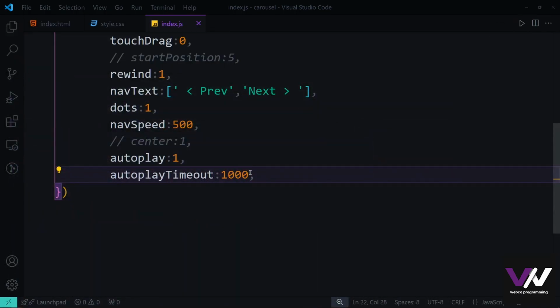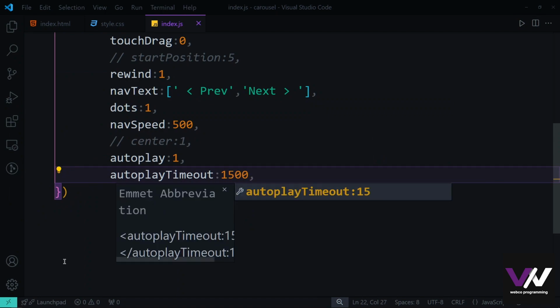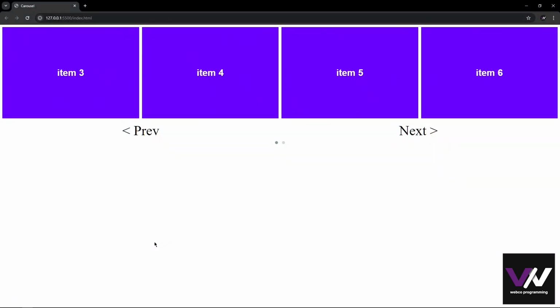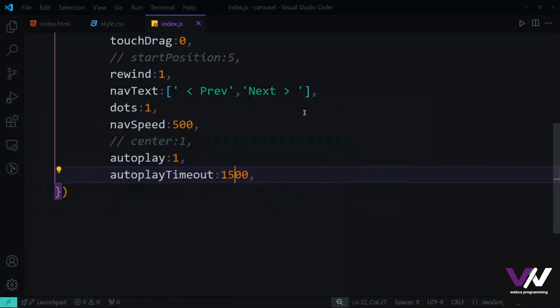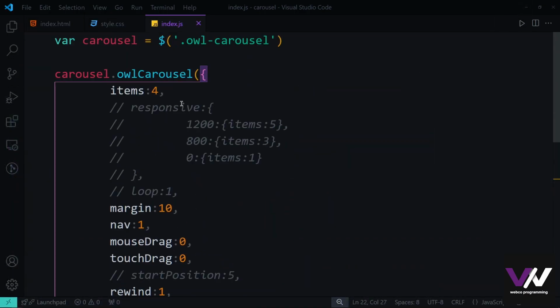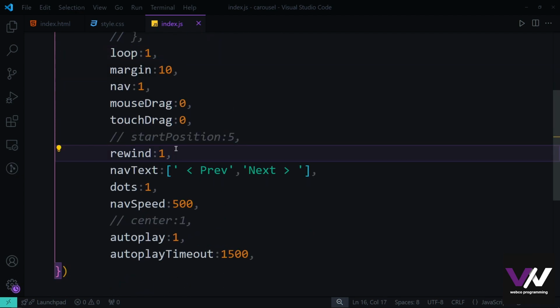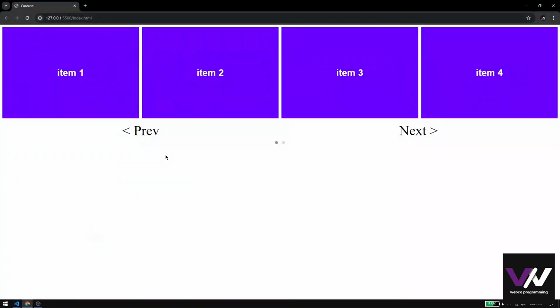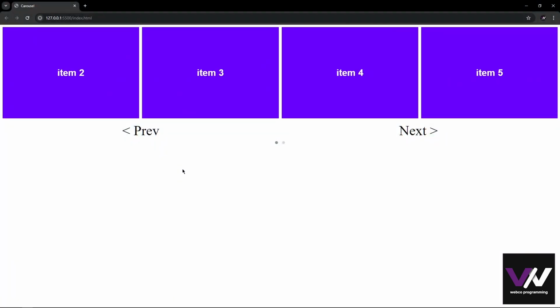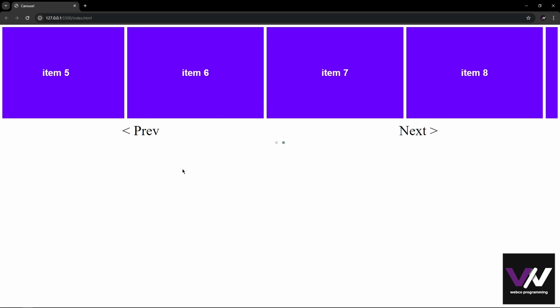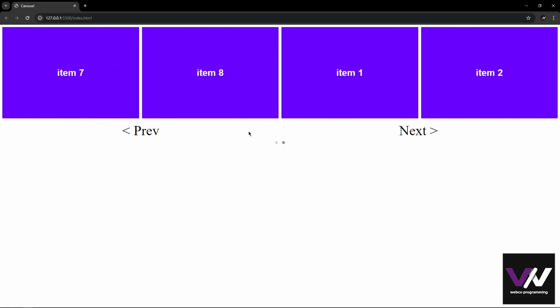If we make this a little slower, let's say 1500 here, and check again, this is how it's going to run and show. Because we don't want this rewind and we want our animation to go in only one direction, here we can uncomment this loop and make rewind 0, or comment this out. Again, you can see this time it continues until item 8 and then goes to item 1 as the next item.